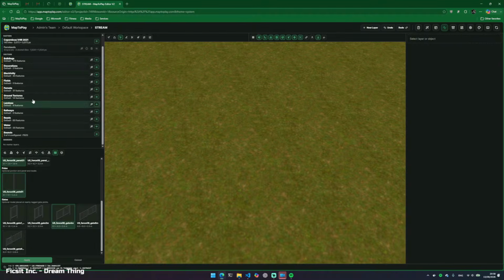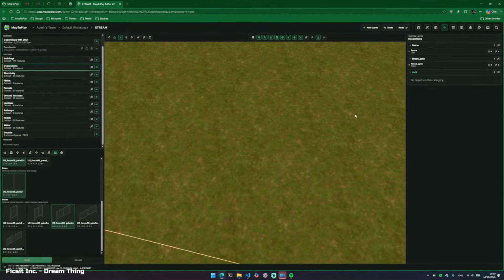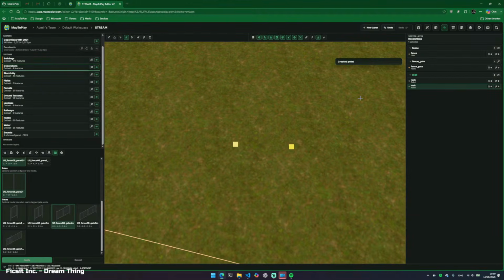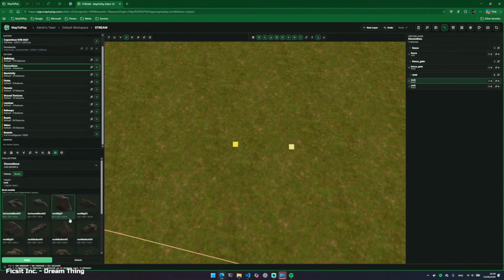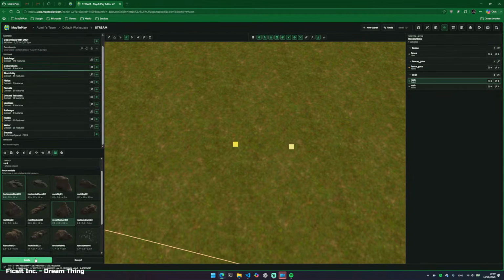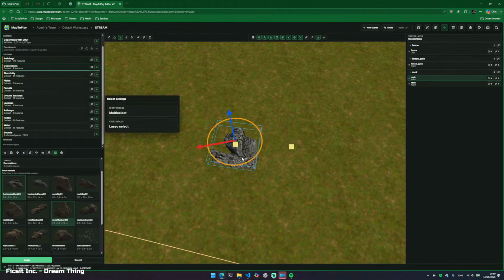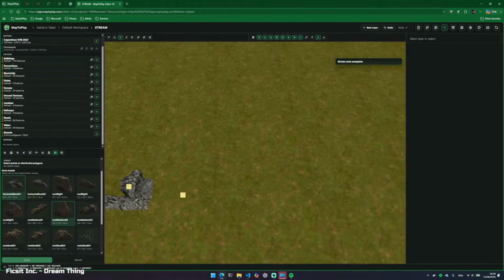Now the decorations and rocks. And here we have 2 options, actually. Like a separate rock as a point, where you can simply select the point and select what you want to be here. I don't know, like this. And once again, you can click, rotate, move it, blah blah blah. It doesn't matter.